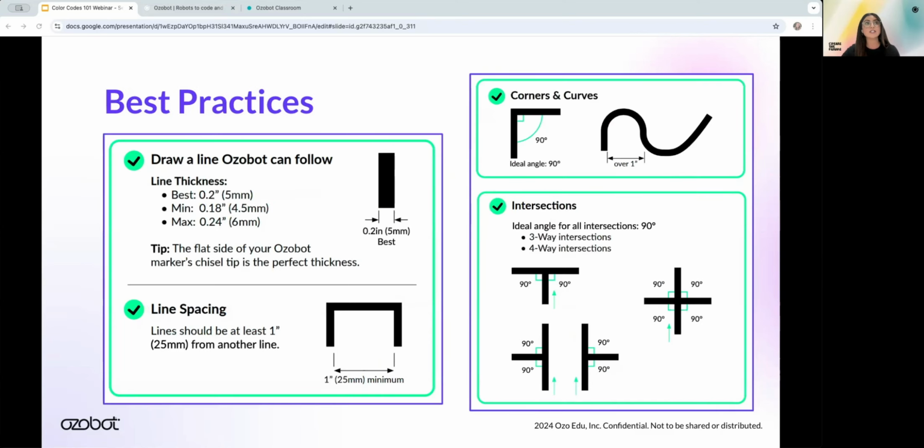The best practices for drawing a line are that the line thickness needs to be around 5 millimeters. This is really important for Ozobot to accurately follow the line. But when you use the chisel tip, which is one end of the Ozobot color code markers, you will actually achieve this exact thickness when drawing. So that's why we really recommend using our markers.